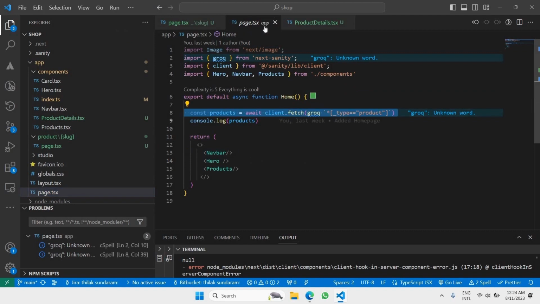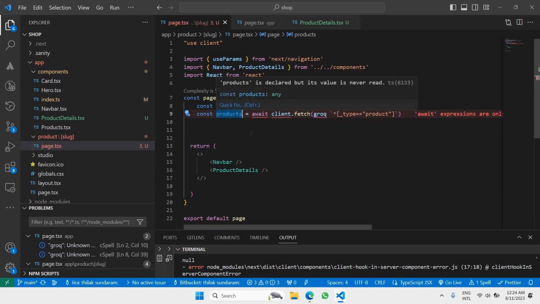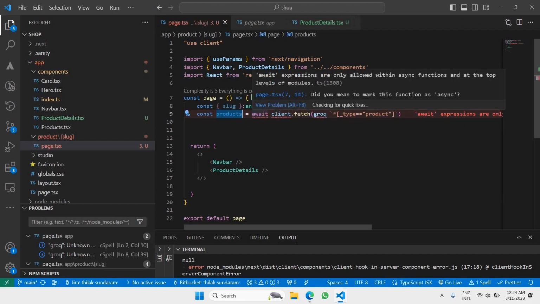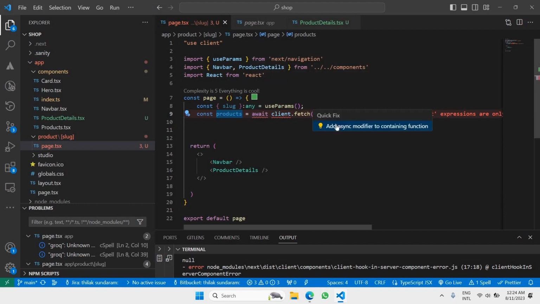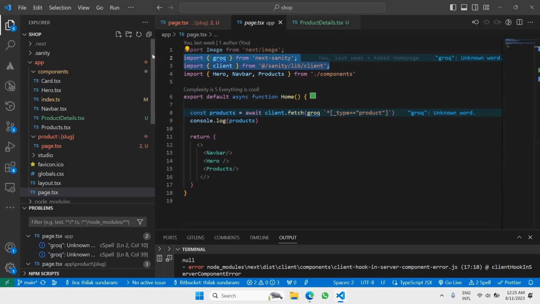So I just like to copy this and paste it inside our page.tsx right here. And of course, this is the products, by the way. And as you can see, the await is not being called right here because we need to make sure to add async right here. And of course, client grok is not being added right here. So we can just take it from what we have already initialized earlier. Just copy this to right here, and this will eventually solve this particular issue.